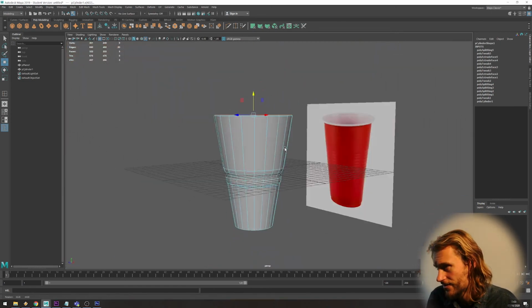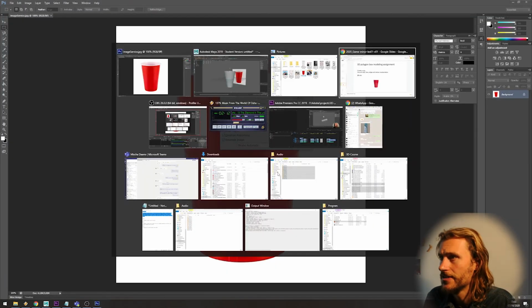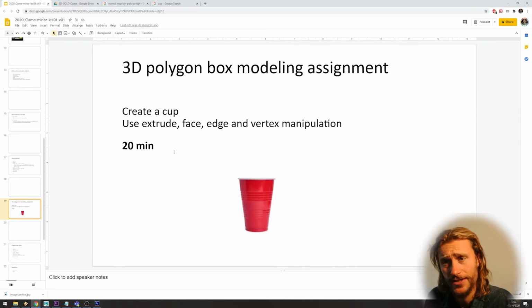All right, so this is just an example. You can add the divisions and so forth, and you have about, let's see, about 20 minutes for this exercise. Good luck, and please add this to your portfolio when you're finished. And if you have questions, please let me know in the breakout rooms or in the chat.